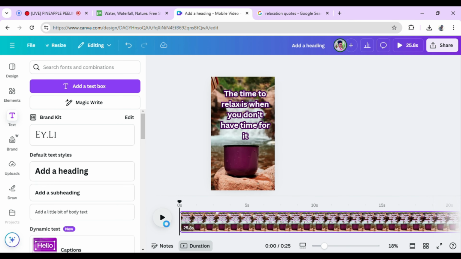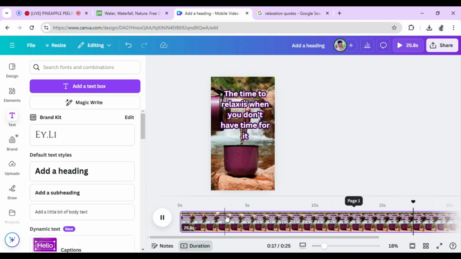Let's play it. So as you can see, it is playing. As the water is pouring in the cup, the text is also playing, and you can reduce this. It's a 25-second video. You can reduce the duration of the clip to get up to the point where the typing ends.